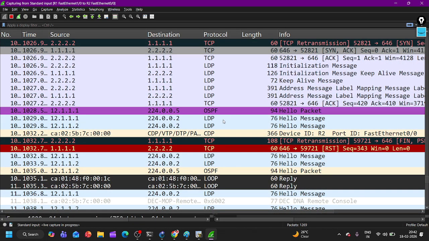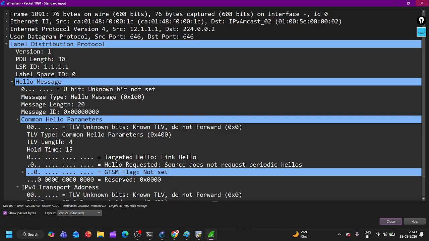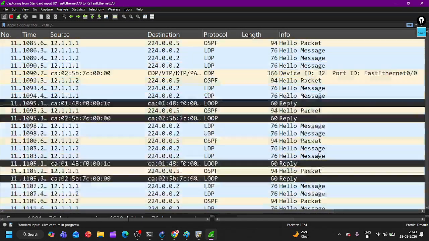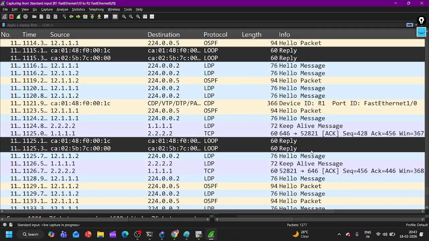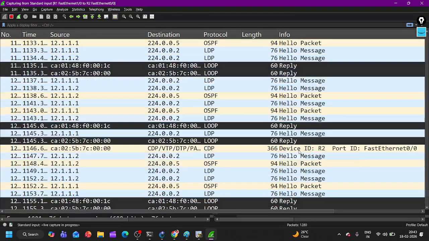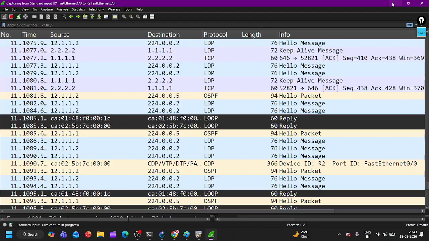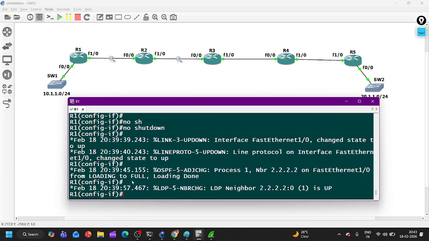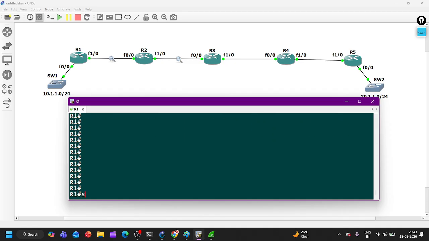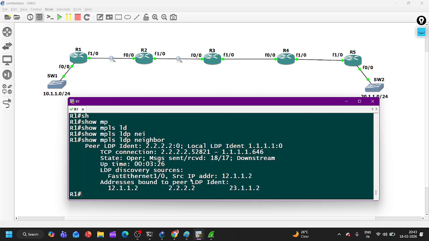If there is something else, this is hello message only. Why is router sending reset message? Okay, like through CLI you can verify, no problem. Here you can see MPLS LDP neighborship is up. So show MPLS LDP neighbor, this is first verification command.